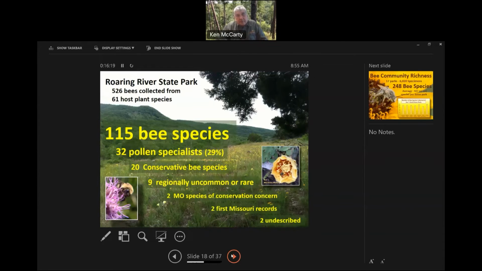And here's a sample of the results from a single park. Current River State Park: 526 specimens from 61 host plants. Missouri has 460 plus species of bees known from the state. Within this one landscape, 32% of those were pollen specialists. 20 of those are considered to be conservative in Missouri. 9 of those were regionally uncommon or rare for Missouri in the Ozarks. There were 2 Missouri species of conservation concern that were collected. There were 2 new records of occurrence for Missouri and 2 specimens that are undescribed.